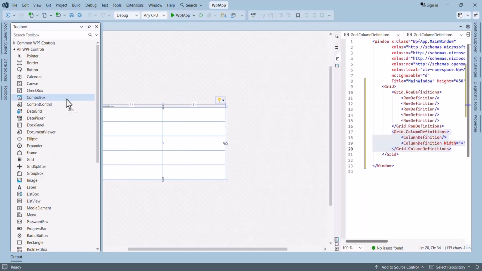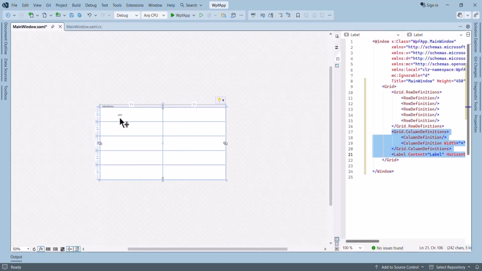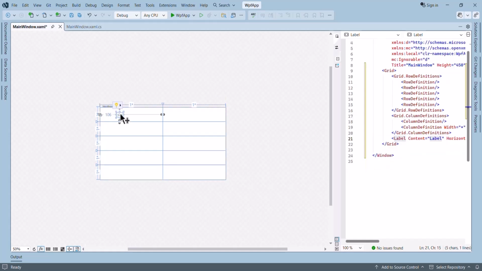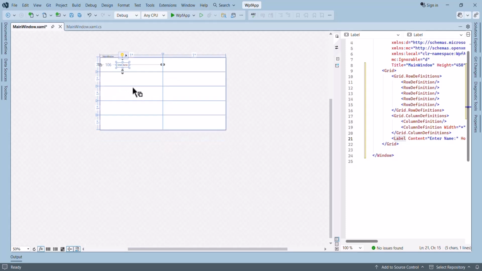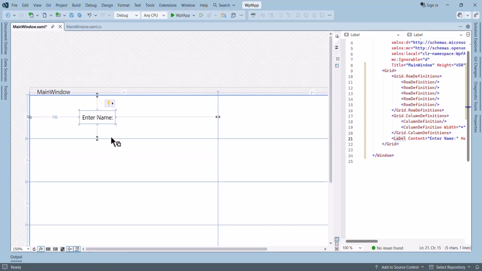I will minimize it. Let's first find the label. So here I will drag and drop it here. Now you can see the label is added. Now if you want to change the properties of this label, or if you want to change the text, you can click here and you will find some common properties. So here I will change the content to Enter Name. Now let's close this, and here you can see the text Enter Name.